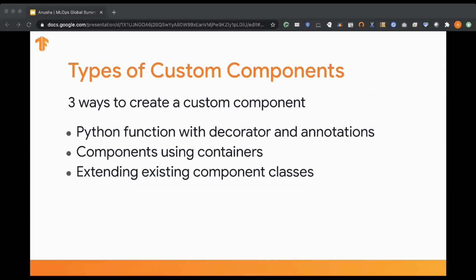And we have three types of custom components. Python function components, which make it easy for you to create custom components. You just use the annotation style and you write a function that's annotated with type hints. They describe the input artifacts, the output artifacts, and the parameters of your component. We have container-based components, which provide the flexibility to integrate code written in any language into your pipeline, as long as you execute that code in a Docker container.